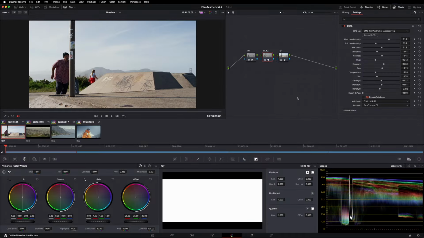Hi and welcome everyone to another tutorial. More or less this is a product introduction, so not really a tutorial, but I will walk you through the new update of the Film Aesthetics 2.0 pack, which is version 4.2 now.